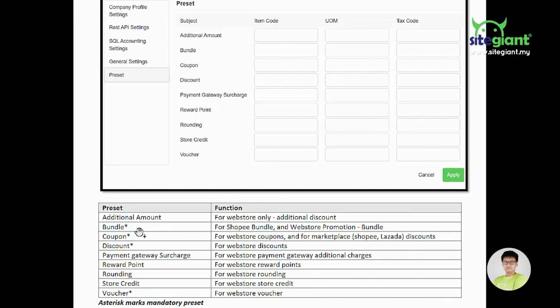The first one will be bundle. This bundle here is for Shopee bundle deals and also for web store promotion bundle. The next one will be coupon. This coupon here will also be for the web store coupons and also all the vouchers, the discounts from Shopee and Lazada. So if you are using this tool, then you will need to create the item codes in SQL Accounting and enter the item code and UOM into this page.